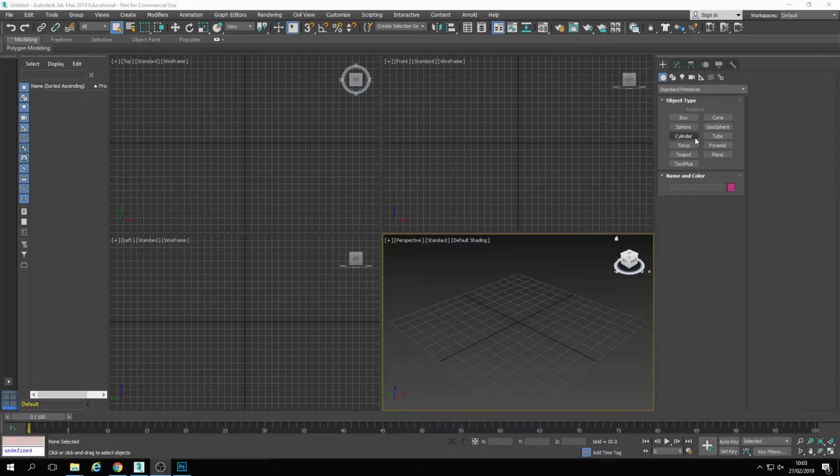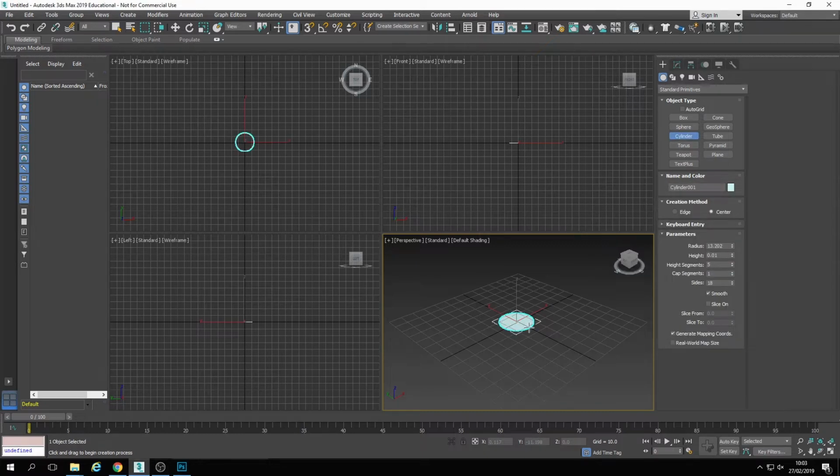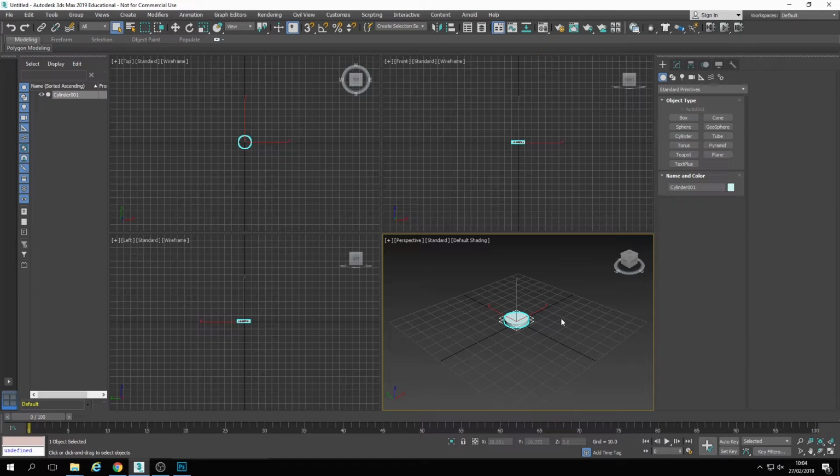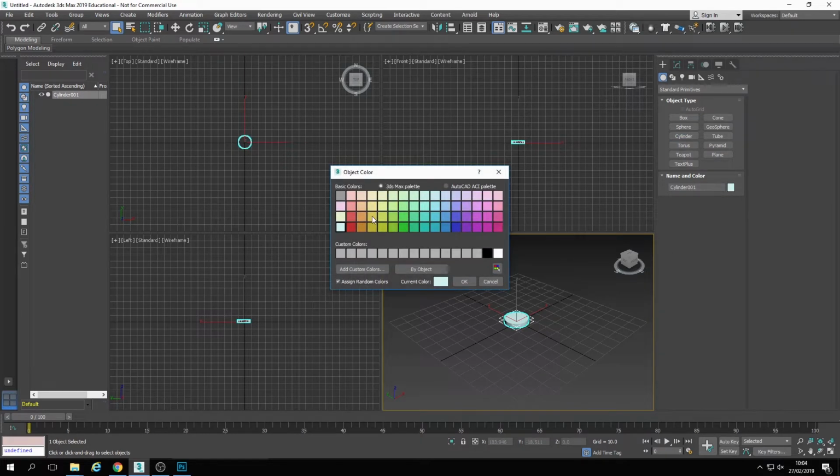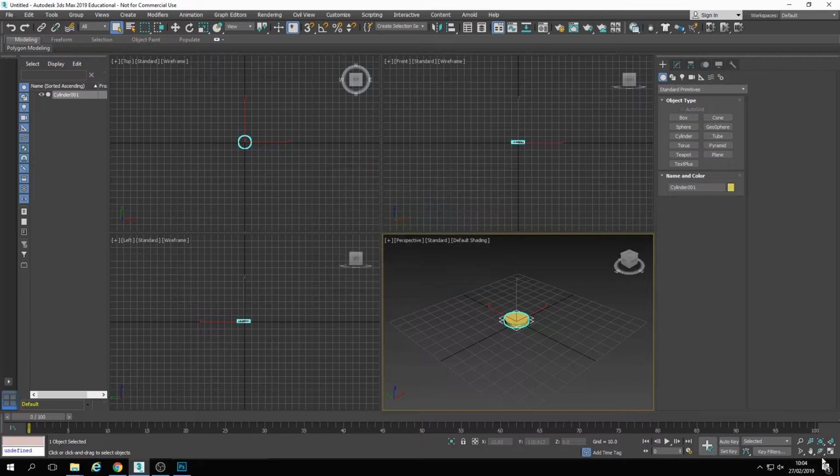First, I'm going to create a coin. Going to give it a yellow color for a coin.